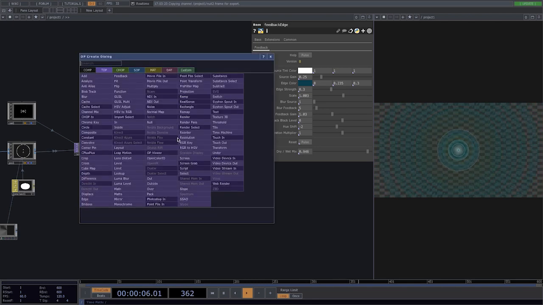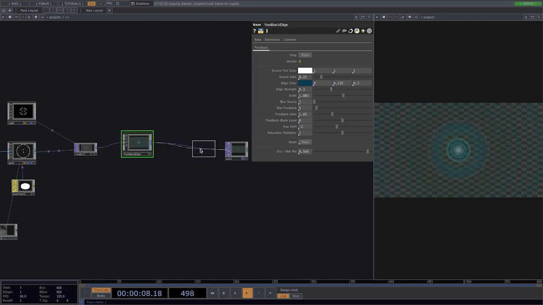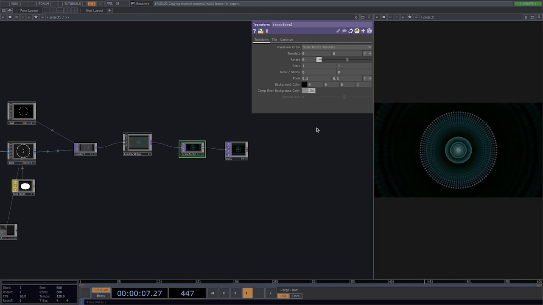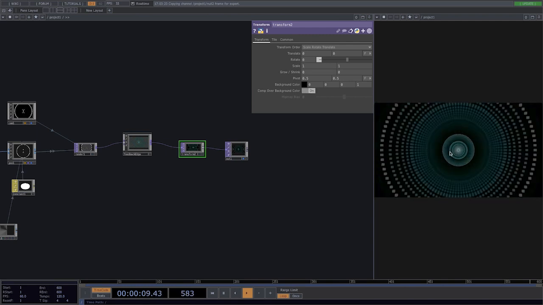Press Tab and add transform here to change the background. Let's set the alpha to 1 and turn on comp over background color. And there we have it, the animation we saw in the beginning. Very easy to do and fun to look at.